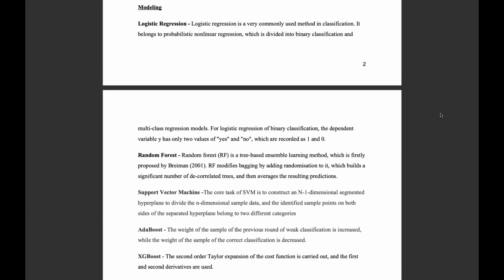So by using a table with several columns, one column is pros, one column is cons, that would be very brief and precise. Following the modeling part, the next part should be the result analysis part.